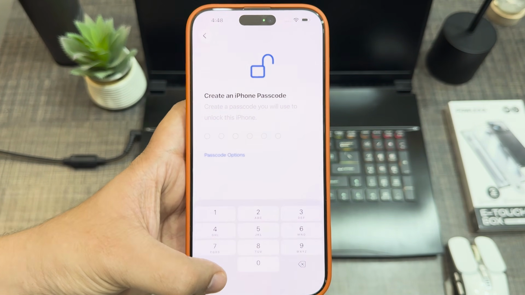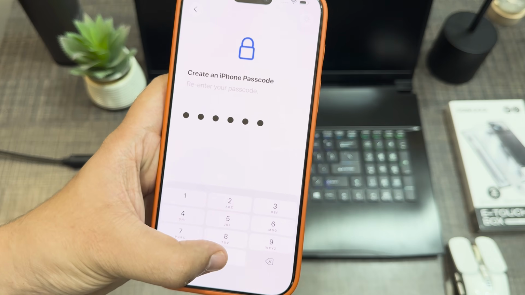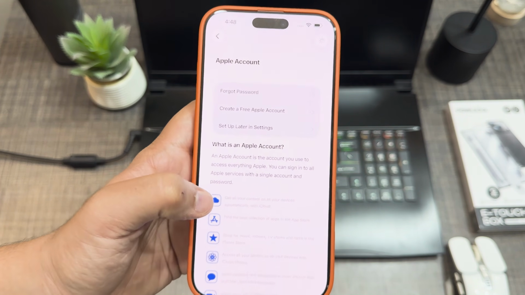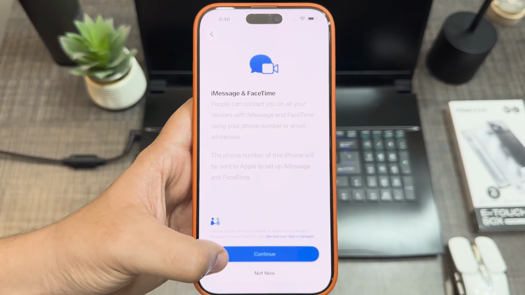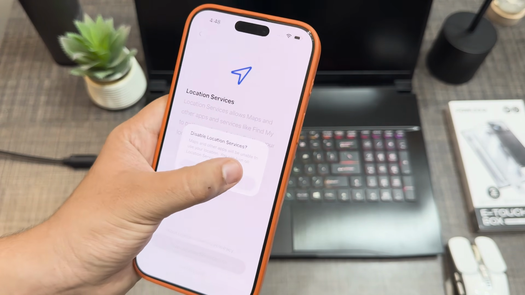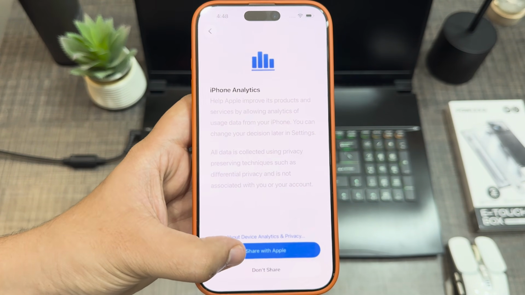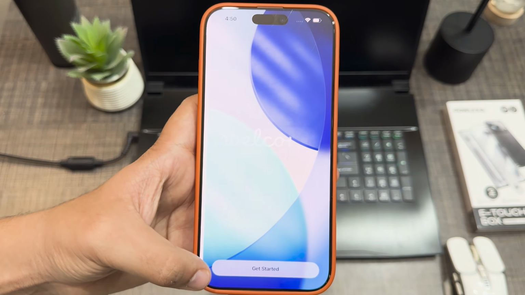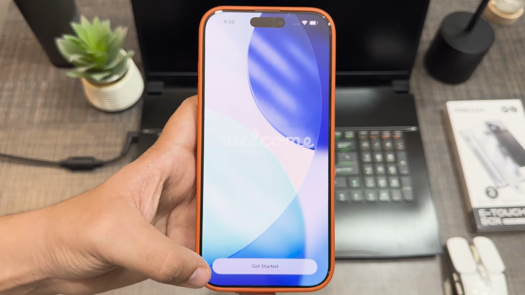Now continue through the remaining setup steps. Create a new screen passcode, set up Face ID or Touch ID, and complete the setup. Once you reach the home screen, your iPhone is ready to use again.